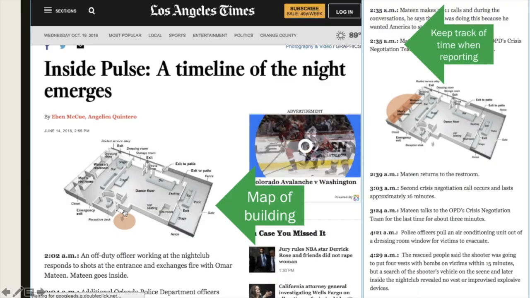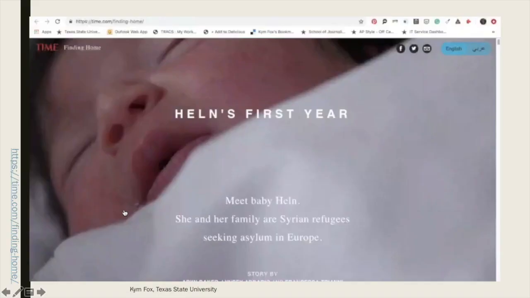from official sources. I hope that you'll take a minute to look at Helen's first year. So this is a really nice visual that employs a number of these tools as we look at a child who was born to refugees. So visuals, graphics, timelines, all of these things really help the reader along and can bring them into your story.